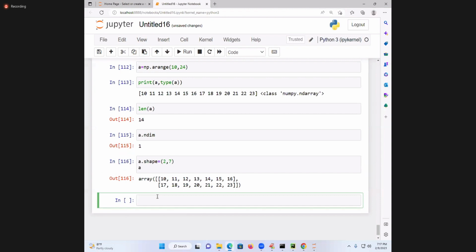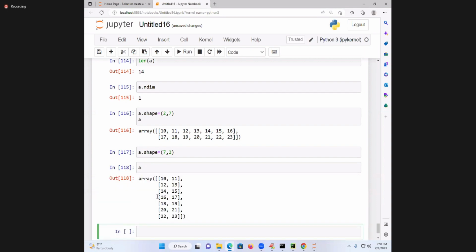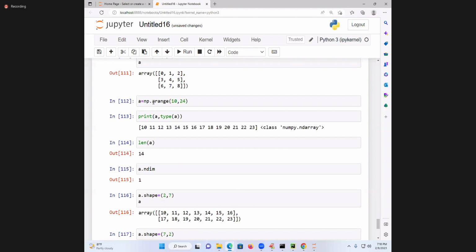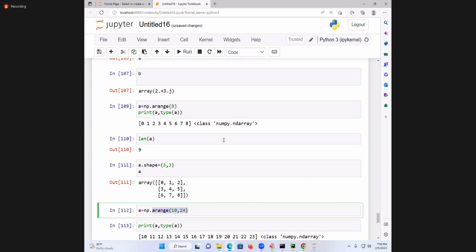Are you okay, students? Now, A dot shape is equal to 7 comma 2 also I can say. So print of A. It is like this. So the second syntax is going to give you values with an equal interval called 1. The earlier one also gave you an equal interval called 1.